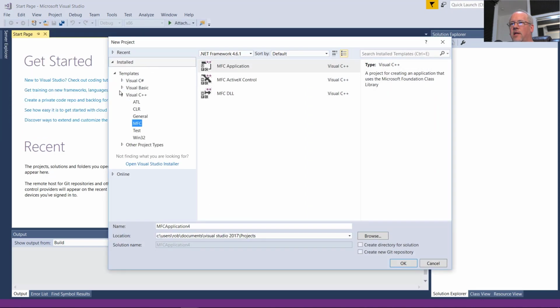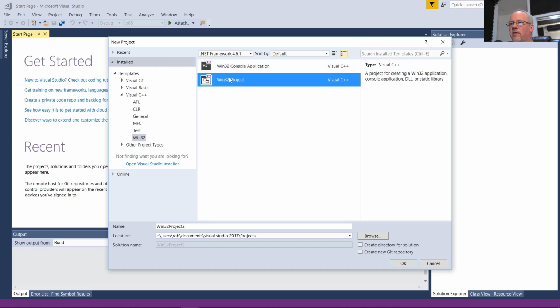Once you get to this New Project dialog, you will see some subcategories under Visual C++. You'll have the MFC category. You also see a Win32 category. It's kind of interesting because MFC includes Win32, but if you want to create a graphical application without using MFC, that's Microsoft Foundation Classes, you can do so here. That's this Win32 project. It's actually a graphical project, does not use MFC.